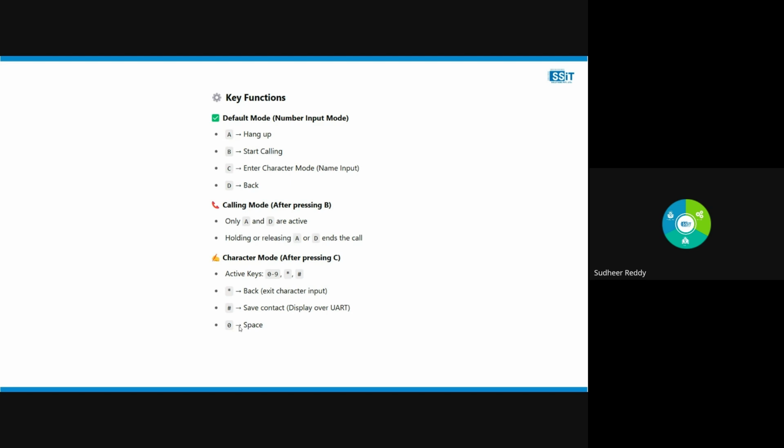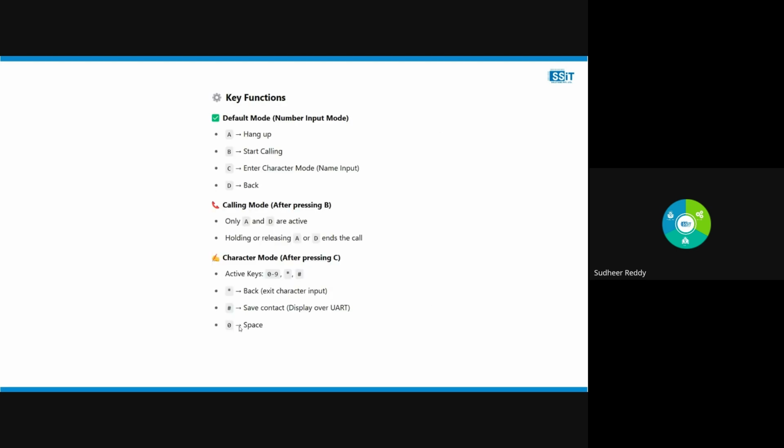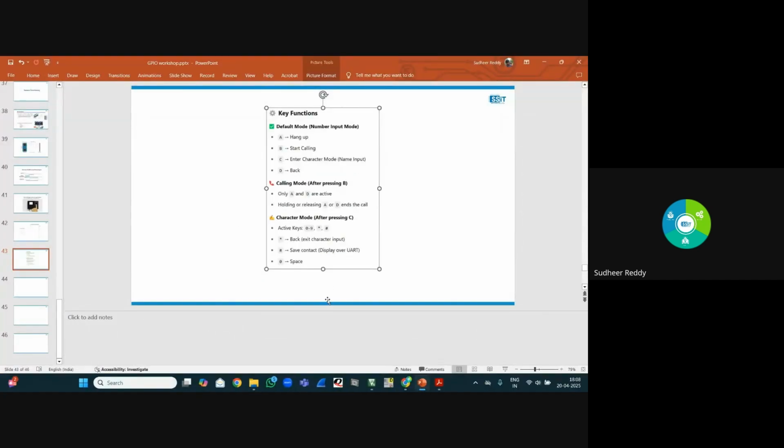I just want to show which button is allocated for which operation. This is for calling. Are you able to see? I just want to follow both the screens at a time. Just give me a second. I will update the PPT. You will have a better idea.